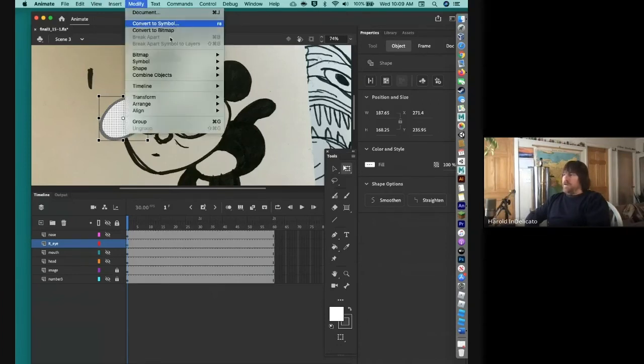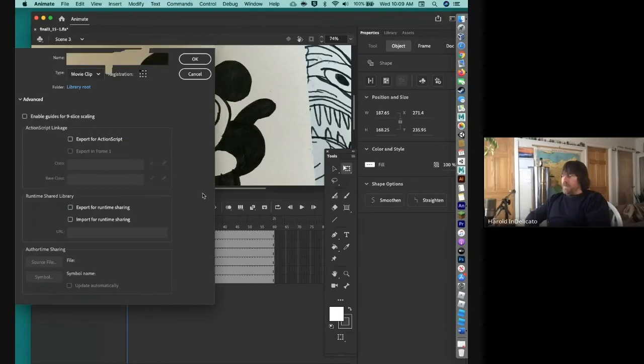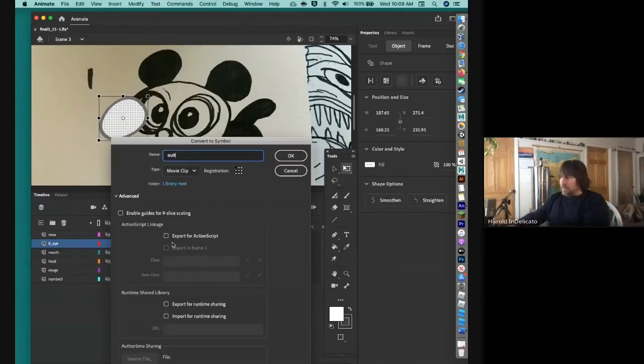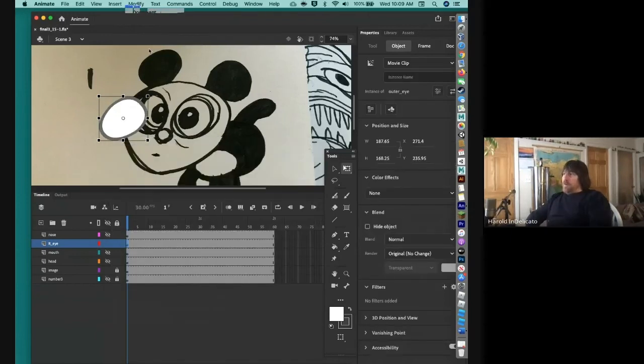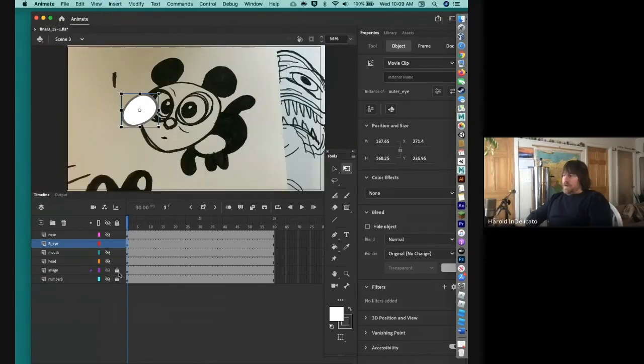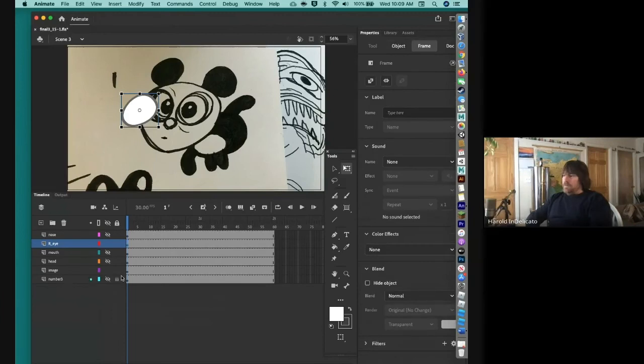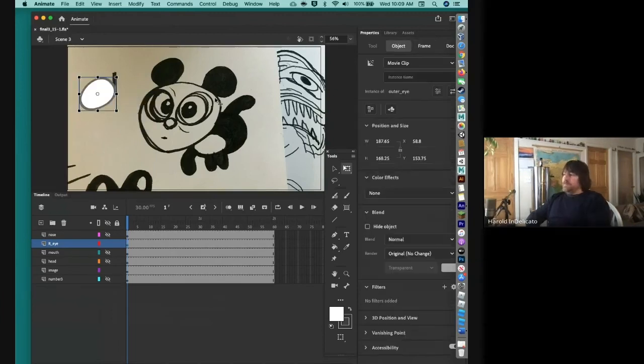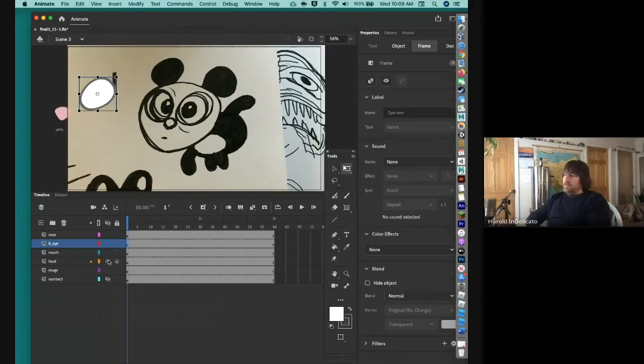Modify, convert to symbol. Let's call this outer eye, because we're going to do an eyeball next time. And then zoom out. Turn on your other layers. And drop this eye into place.